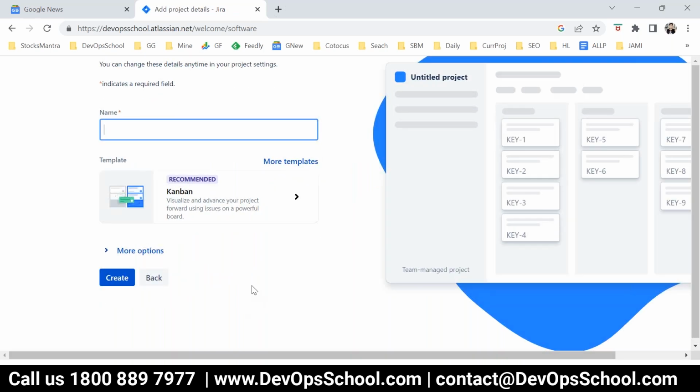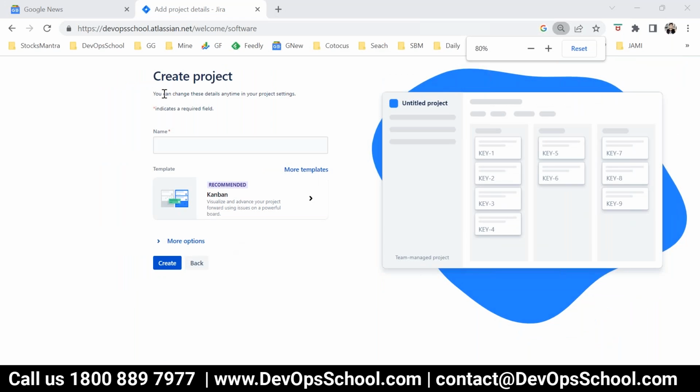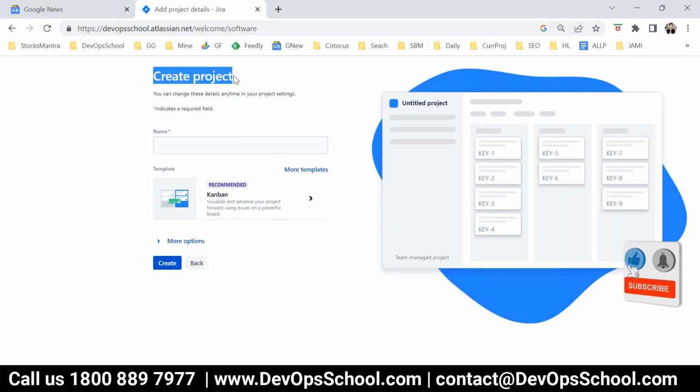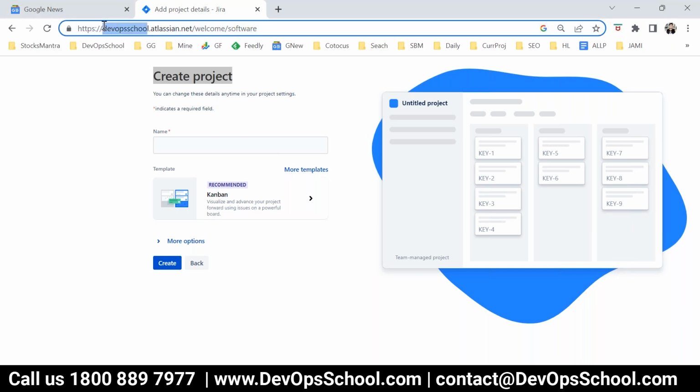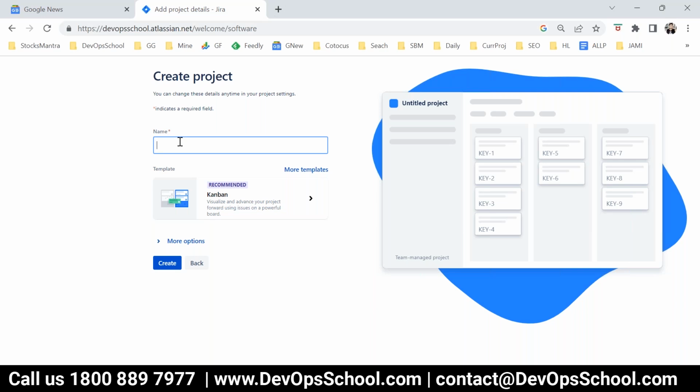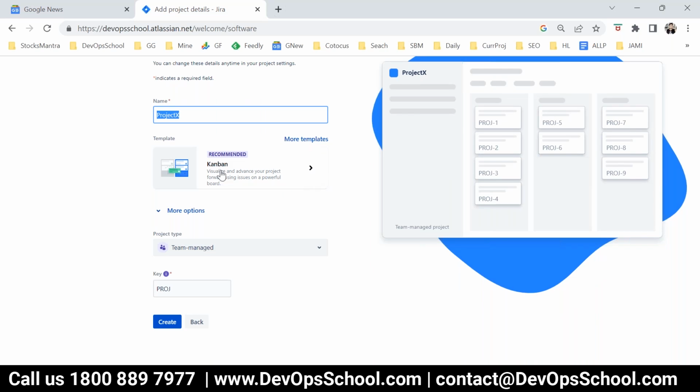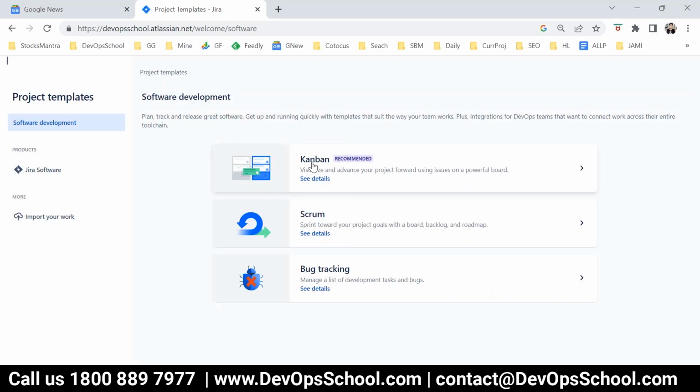Now here you have to create a project. This is your company, you can say, and you have to set up one project or multiple projects, depending on this. Let's say one project, which I'm calling project X. Now, project X follows what process? You see many options here. You have Kanban, which is recommended, but if you click on more templates, you can see Kanban, Scrum, and bug tracking. If you don't understand Agile, then you will not understand Kanban and Scrum.